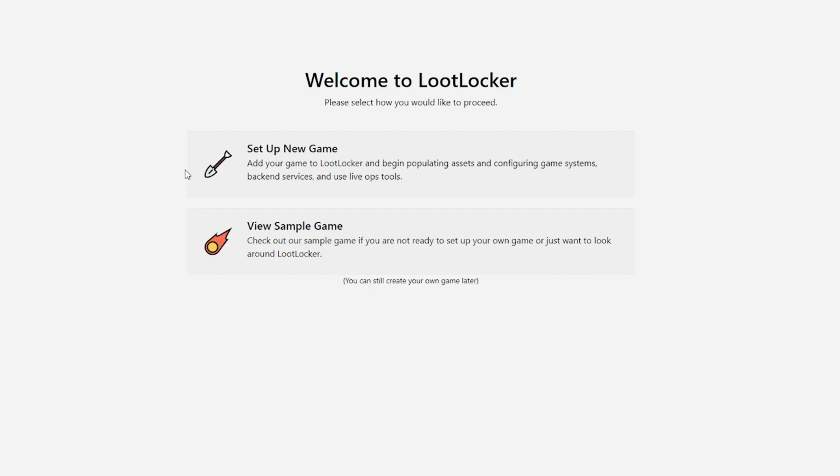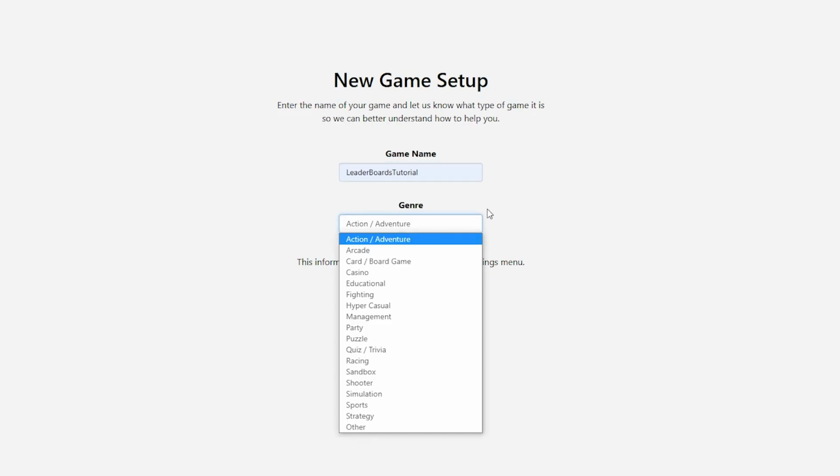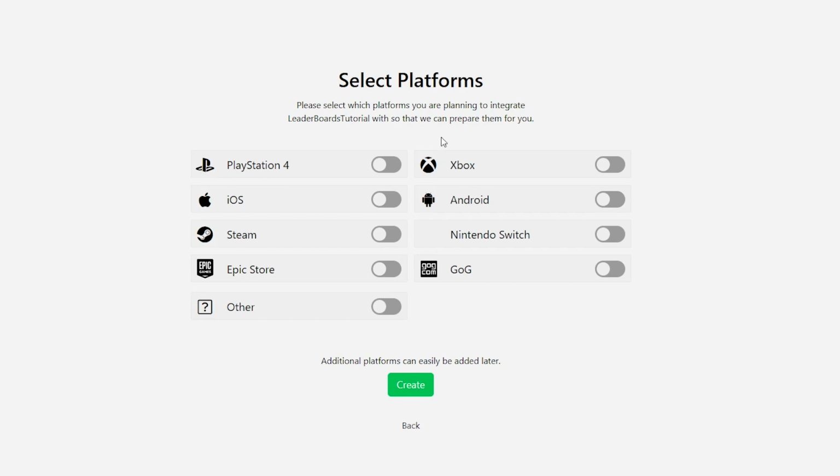Okay, so once your account is created, just go ahead and sign in and press set up a new game. Give your game a name and then select your genre. I'm just going to do other as it's a tutorial. Then on here, you want to select your platform. This doesn't really matter as you can change this at any point. For the time being, I'm just going to do other because I'm not planning on releasing this.